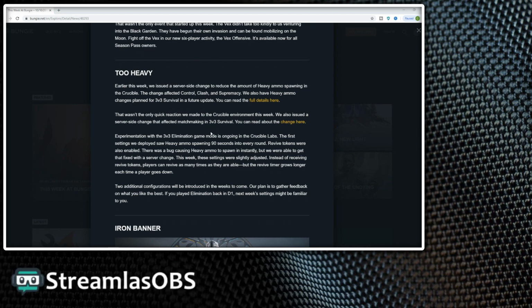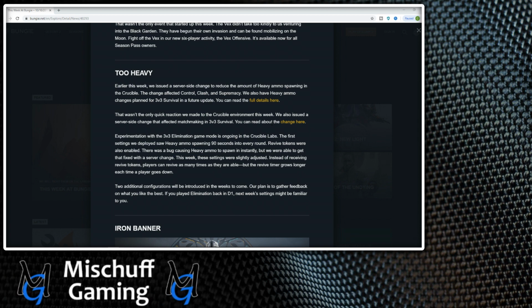Next thing we've got here is the section called Too Heavy. Basically, they're talking about how they made some changes to the heavy spawn in Control. What the changes were: there was a little bit of a bug where it was spawning automatically. They got rid of that. That was a hotfix that came out earlier this week. They're just changing that stuff around. Again, nothing big here, not too much to talk about. They're just tweaking the heavy ammo spawning in Crucible.